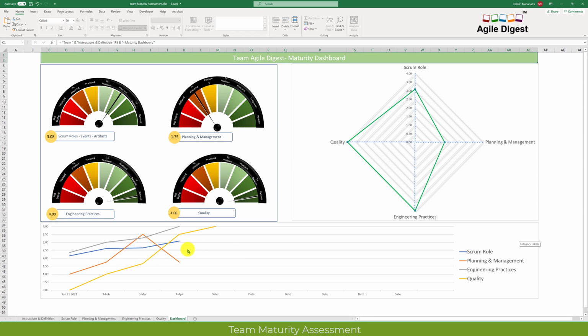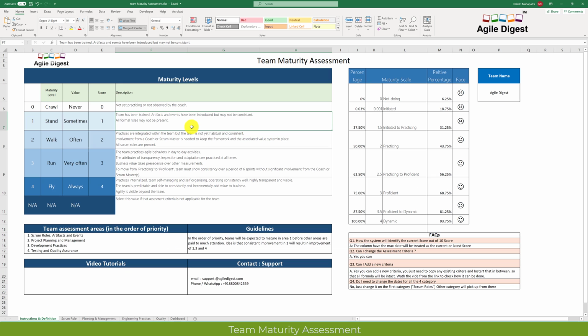I'll quickly jump into the instructions and definitions, and then we'll show you how exactly you can fill up the data. Over here we have these definitions, the stages like maturity levels. We start with crawl, stand, walk, run, and fly. In other words, crawl means we are not doing that practice. Stand means sometimes we are doing that practice. Walk means we are most often doing that. Run is very often, and fly is we always do that.